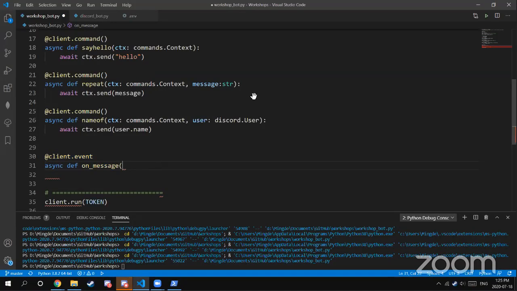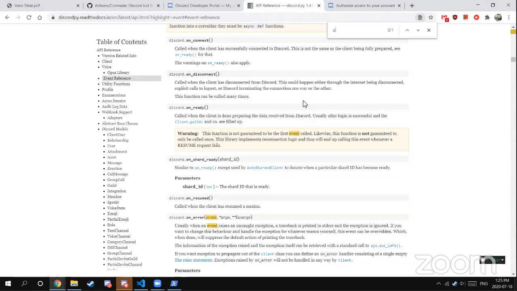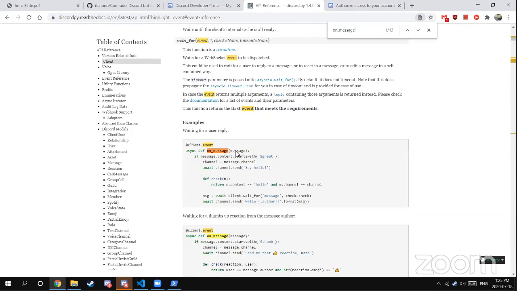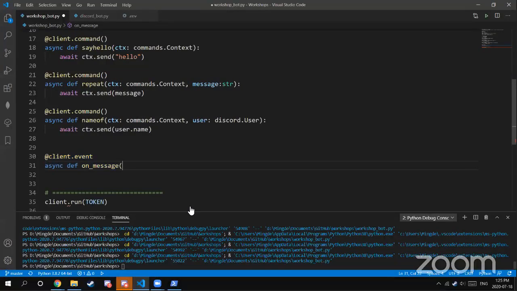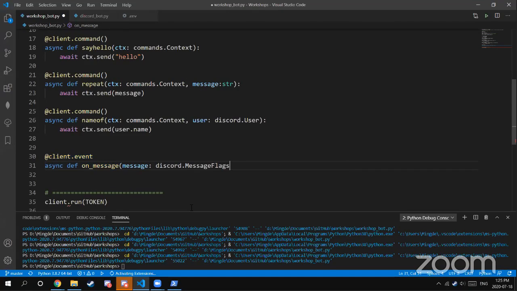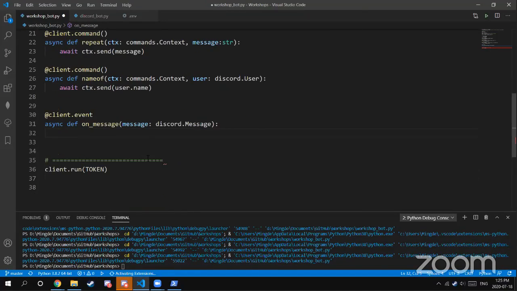And on message, if we look it up in the API, it will pass in a message, which is of type discord.Message. I personally like to specify the types of variables whenever I'm working with them, but you don't need to. Okay, awesome.